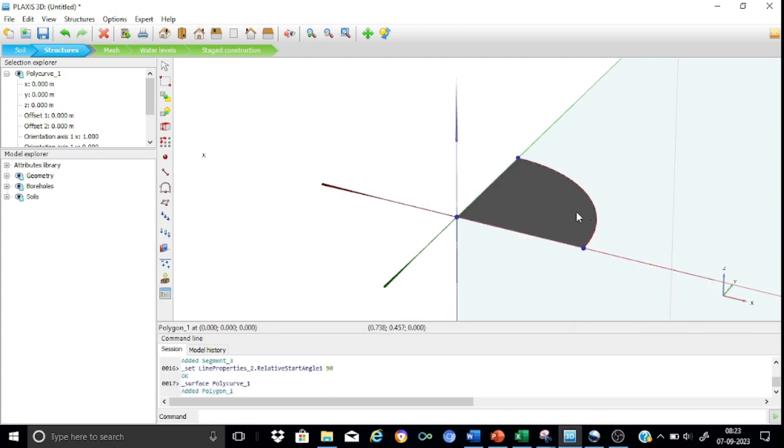So you can see that a surface is created that represents 1/4 of a circle, and remember this surface is circular with a radius of 1 meter. Now what we shall do is extrude this surface. We started from polylines, we created a surface, and now we shall proceed to extrude it up to the depth of the excavation.